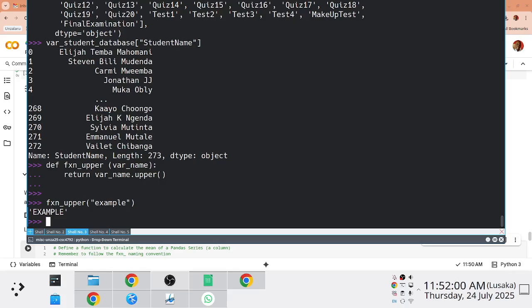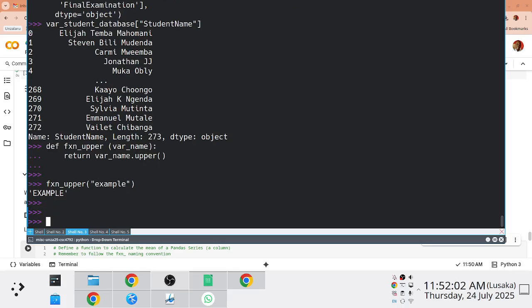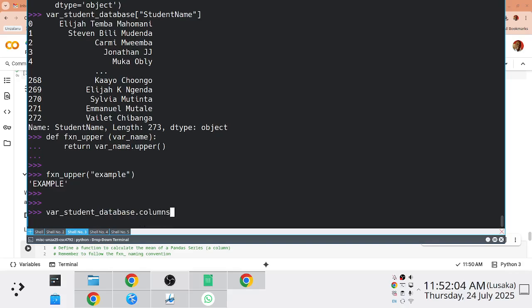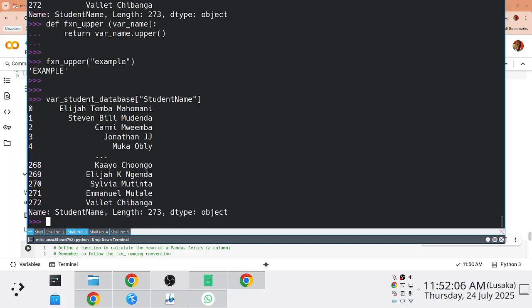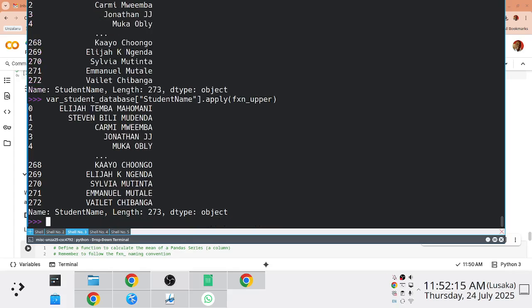So the point being, if I wanted to convert all of these things here into uppercase, what I'll then do is I use the apply function, right? And then I feed it this helper function that I've created. And it's going to convert everything into upper.